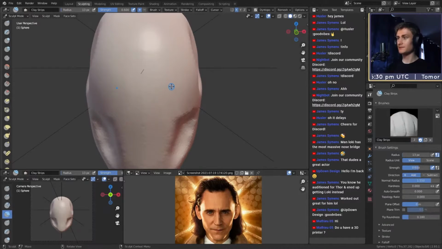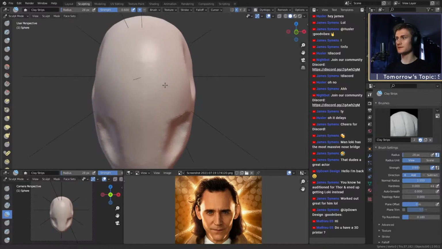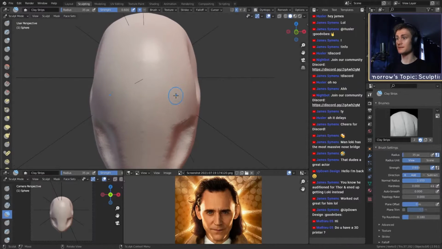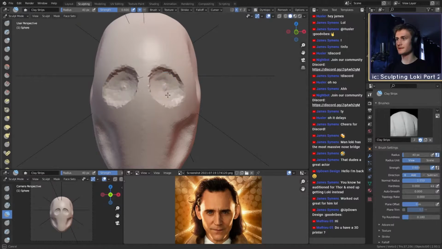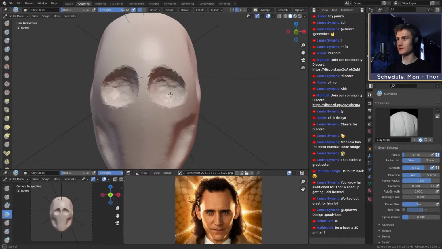Perfect. Then we're going to add the eye holes. Eye holes, of course, as I said before, are in the middle of the face, so roughly over here. We're just going to add them like this. They're slightly rotated downwards. And there you go. We can maybe increase the strength some more. Perfect.